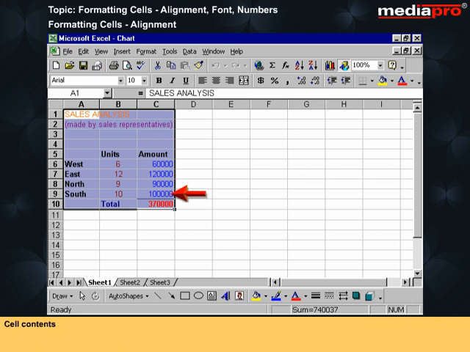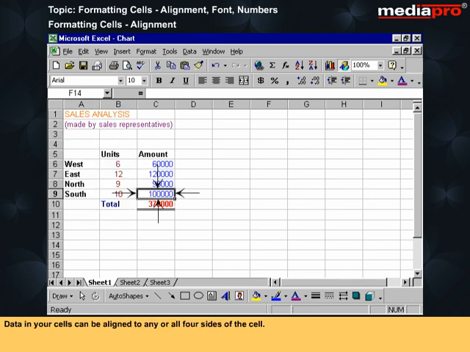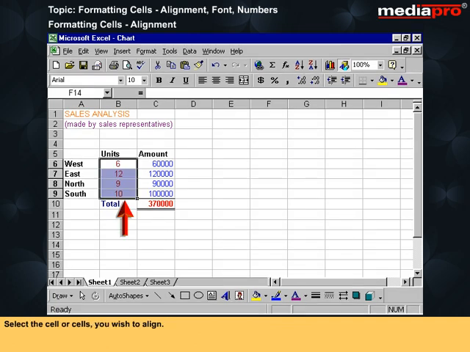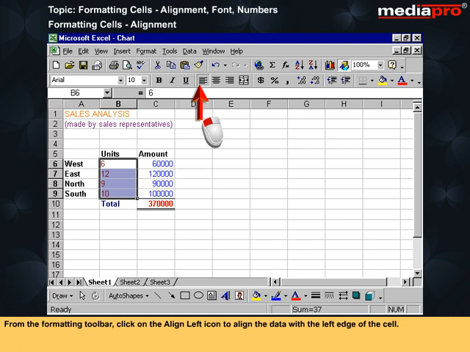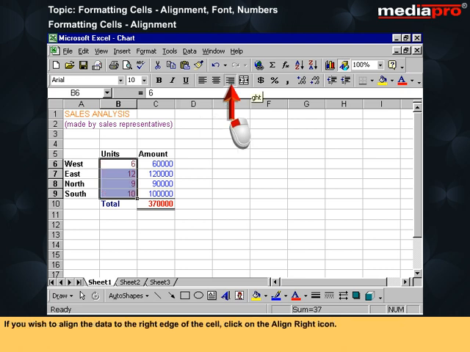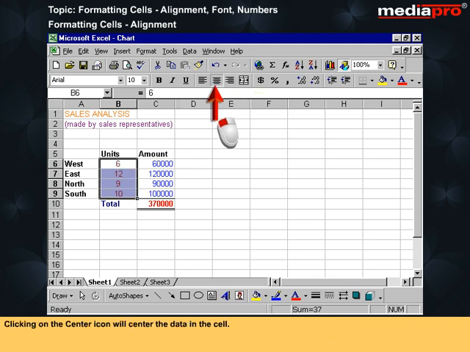Cell contents. Data in your cells can be aligned to any or all four sides of the cell. Select the cell or cells you wish to align. From the Formatting toolbar, click on the Align Left icon to align the data with the left edge of the cell. If you wish to align the data to the right edge of the cell, click on the Align Right icon. Clicking on the Center icon will center the data in the cell.